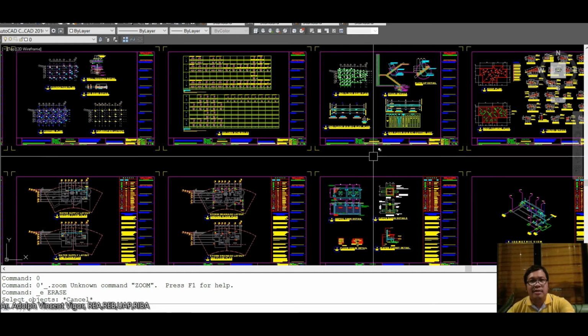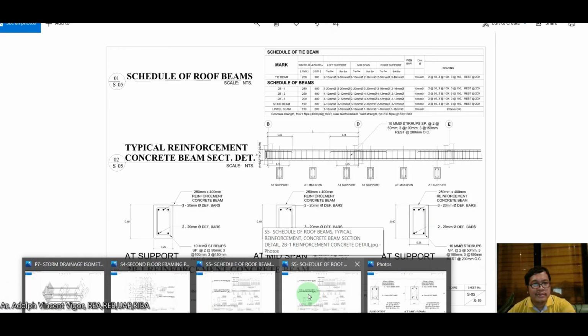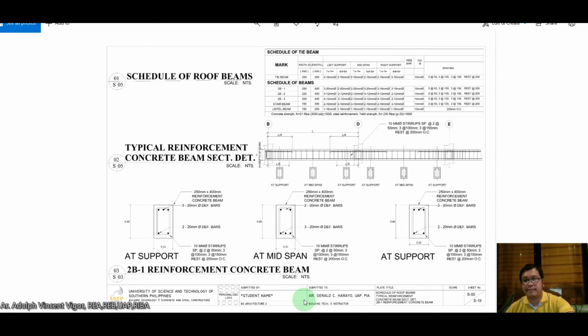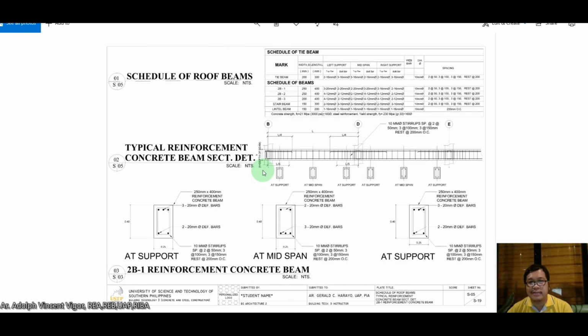Okay, so let's go back to S5. Okay, class, so let's wrap it up. For our S5 and S6, prepare the schedule of beams and then the different reinforcements as well for the S6.